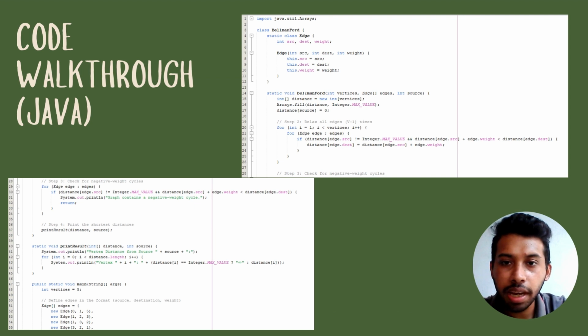Let's go through the Java implementation of the Bellman-Ford algorithm step by step. Edge class. We start by defining an edge class to represent an edge in the graph. Each edge has a source vertex, src, a destination vertex, dest, and a weight. This class will help us store and access the edges in the graph. Second one is the Bellman-Ford method. In the Bellman-Ford method, we perform the main steps of the algorithm. Step 1. Initialization. We create an array called distance to store the shortest distance from the source vertex to all other vertices. Initially, all distances are set to infinity except for the source vertex, which is set to 0.